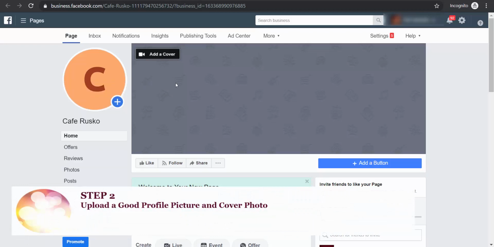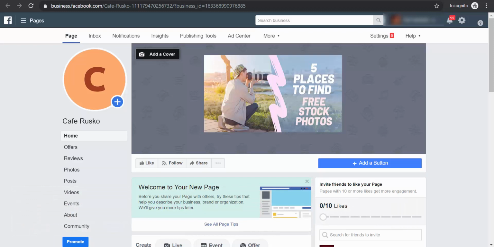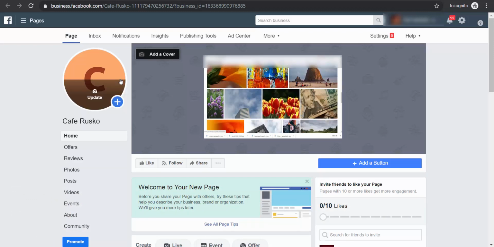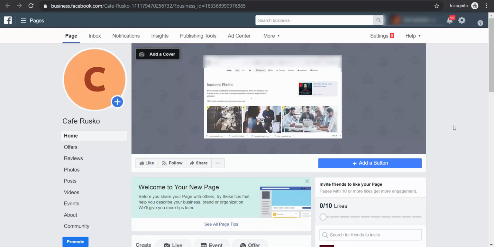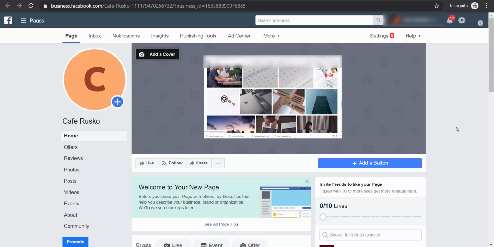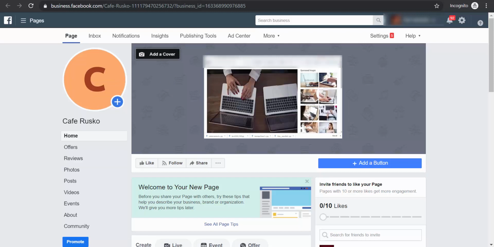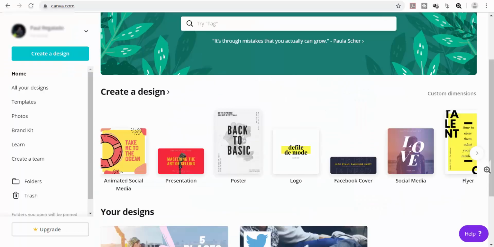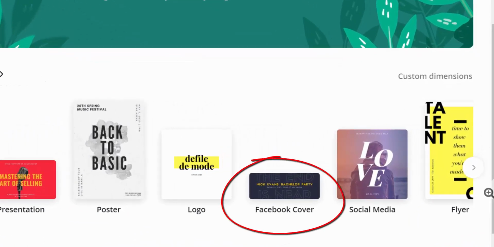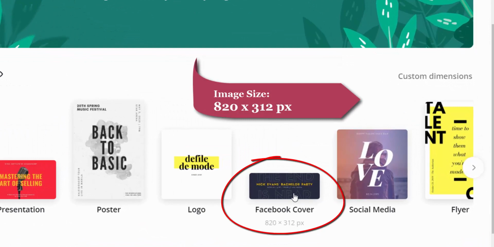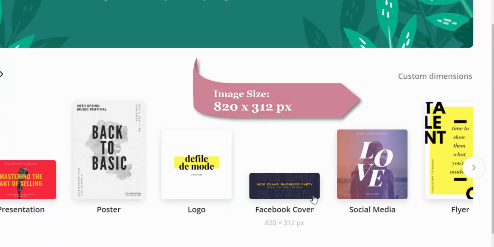Step 2. Upload a profile picture and a cover photo. If you want to look for more free stock images to use, we do have a separate video for that, so make sure you watch it. The images that I will use here are downloaded from the Free Stock Images website. Let's make a cover photo. I'm using Canva to create one. You may choose a design as Facebook cover, and the dimension for the photo is already set up here.